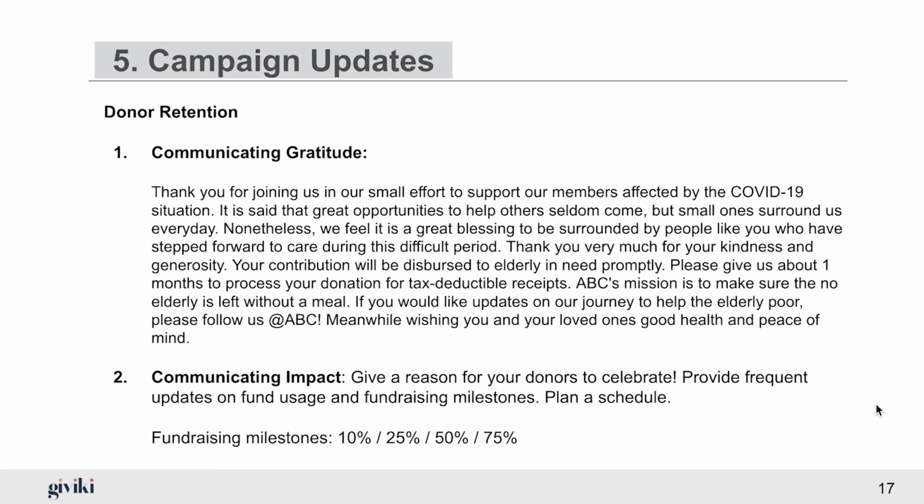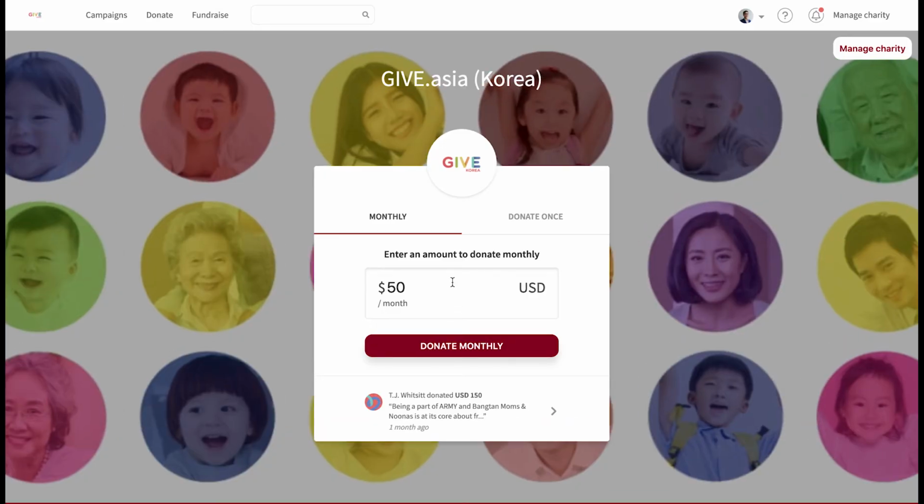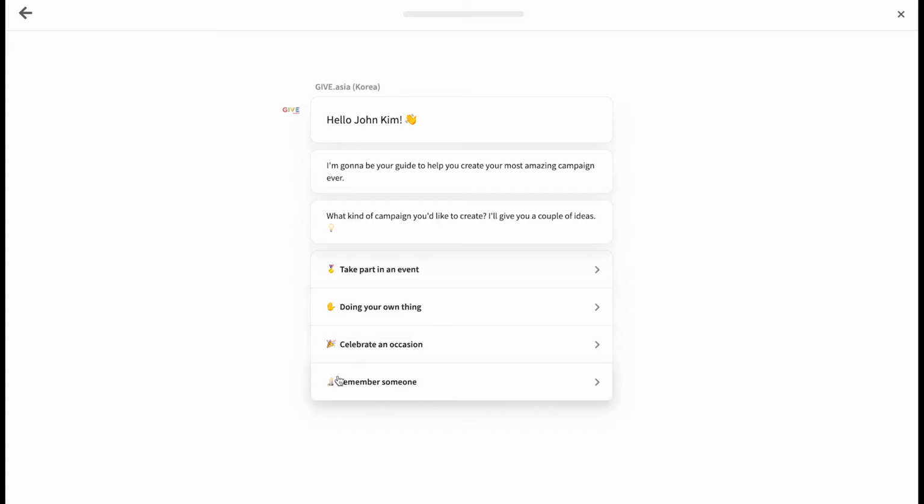Okay, great. Our checklist is done. So now let's go to our Giviki homepage. You can start creating your crowdfunding campaign by clicking on Fundraise at the top left corner. Next, you can click any of these 4 options. It will all take you through the same flow.